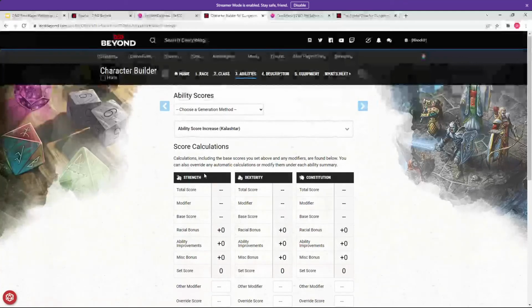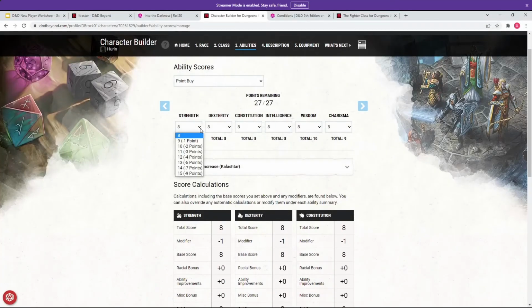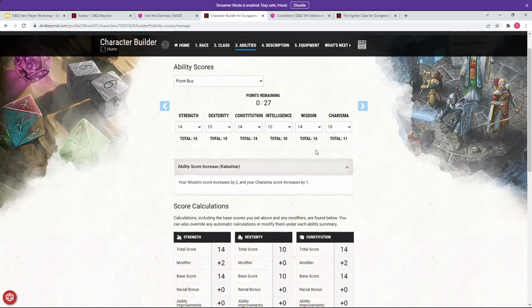And then we get to the ability scores here. First, you choose your generation method. These are the 3 that I mentioned earlier. I'm going to choose point buy so we can see what this looks like. And then I'm just going to put a bunch of points into stuff. All right, so these are the points I put in from point buy, and these are the totals, including the racial bonuses I get from being Kalashtar. So wisdom increases by 2 and charisma by 1. So putting wisdom at 16 and charisma at 11.